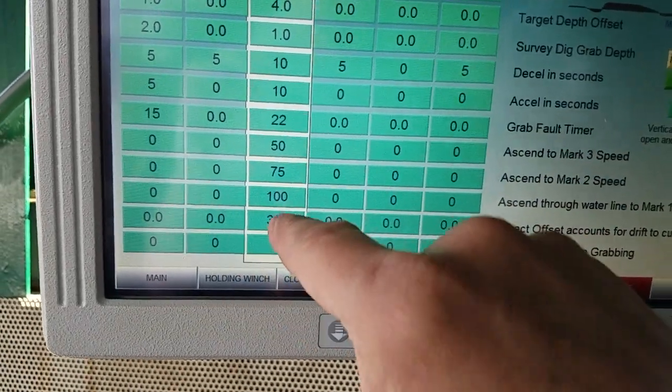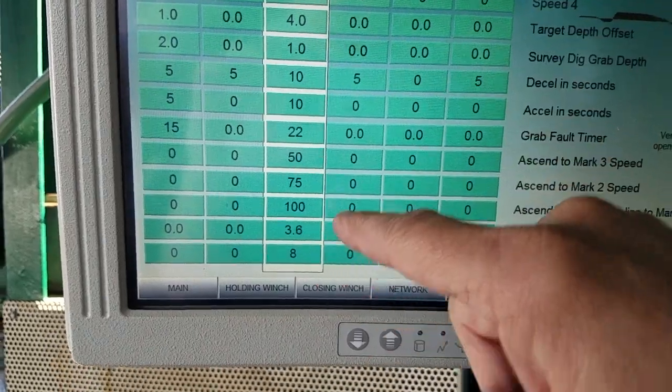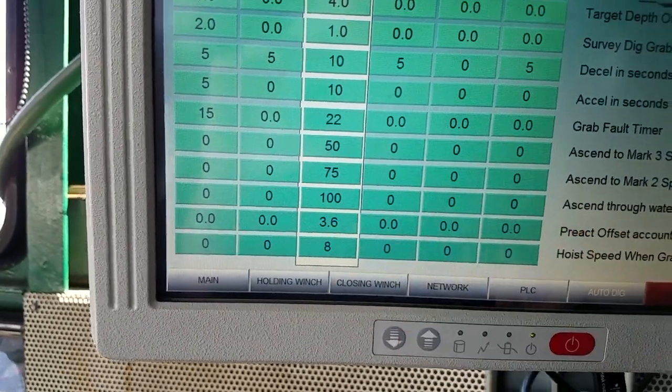And with that number in there, we come out pretty consistent, because we're always coming down at the same speed in automatic. And when it tells it to stop, we're getting a drift of 3.6 feet.